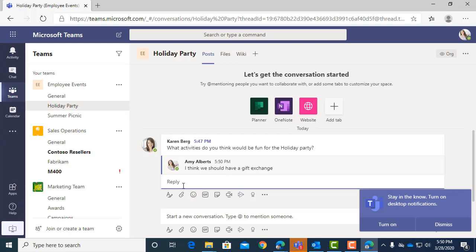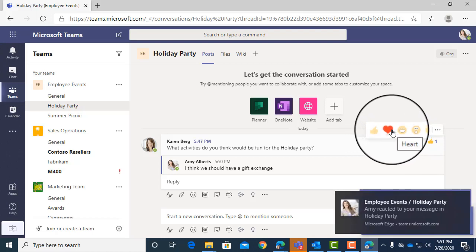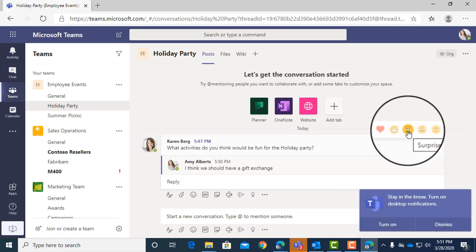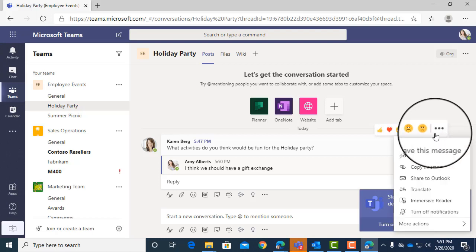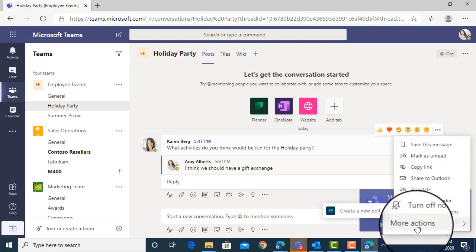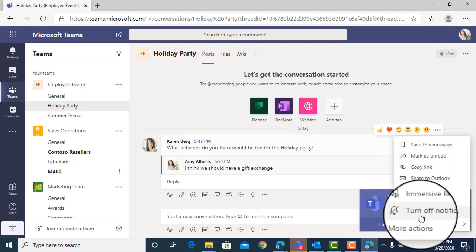Other ways Amy could have acknowledged or worked within this conversation: instead of even replying, sometimes we just need people to acknowledge that they've seen it. So here are some little emojis. Here's, I like it. I've seen this. I love it. So Amy has now reacted to my message in the holiday party. I'm laughing. I'm surprised. I'm sad. I'm mad. Or here's a bunch of other options for this particular thread. Save the message, copy a link, share it to Outlook. I have lots of other options here.